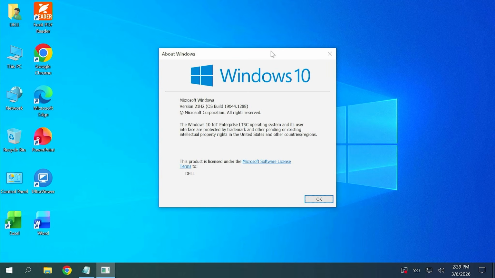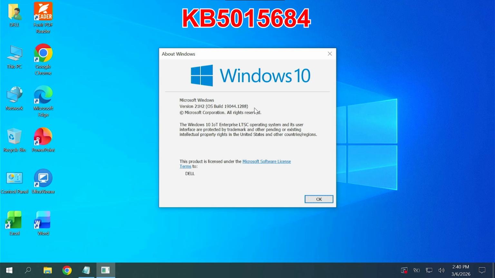Hello everyone. Today, I'm going to explain and show you how to force upgrade Windows 10 IoT LTSC from version 21H2 straight to 22H2 using a tiny update package known as KB5015684. You might be wondering how such a small file can upgrade your entire OS.